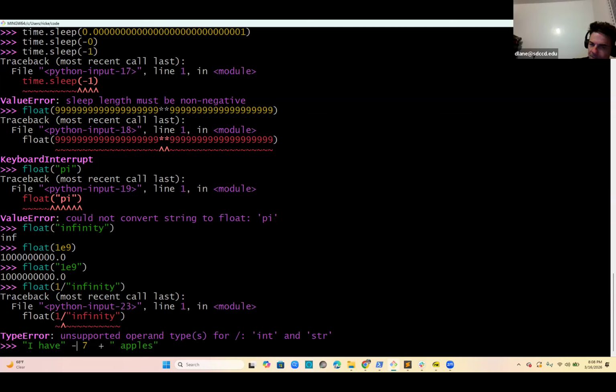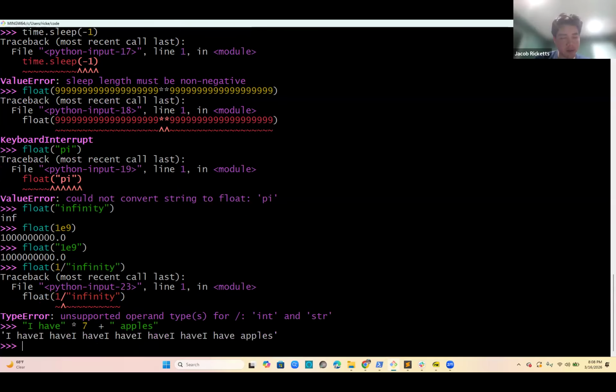Not subtraction either. Addition and subtraction don't work on strings with integers. What would be something natural to do? Like you were trying to say 7 apples. What if you were trying to say 7 I halves? Multiply. Give it a shot. Let your fingers do the talking. Hit enter. Got it.